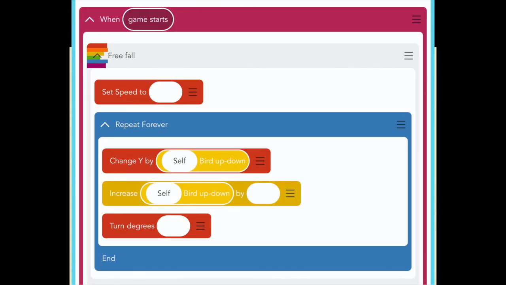Hopefully you were able to get your bird to fall like this. Now experiment with set speed to set the speed, and also with changing the degrees, turn degrees. Fool around with some of those numbers until you can get your bird to speed up a little when it falls and maybe do a little bit of spinning as it falls, sort of like this. At this point, your bird just falls non-stop.